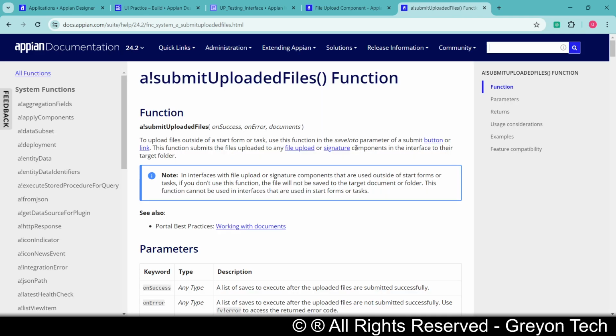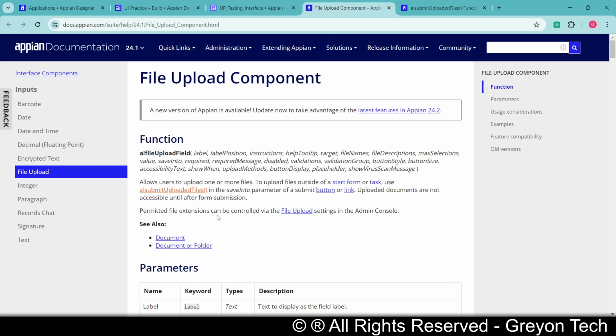In order to use this function, we need to understand its accessibility and scope. Many a time there is a scenario where you have multiple file upload fields in a single screen, and you don't want the entire screen to be submitted, or you don't want the final submit button to be hit on the screen. You just need a specific button to upload the file into the target folder. In those scenarios, plus the scenario where you don't want the screen to be a part of a start form or a task, we use the a!submitUploadedFiles function in the saveInto parameter of a submit button or a link.